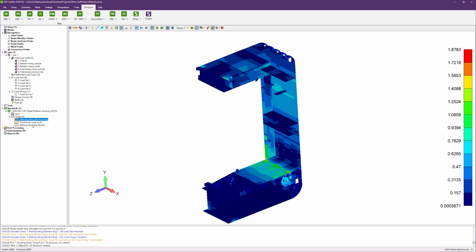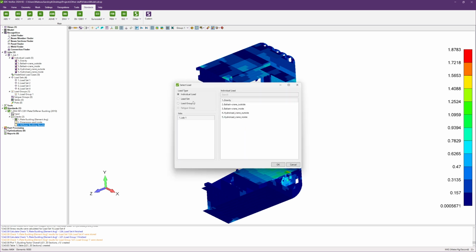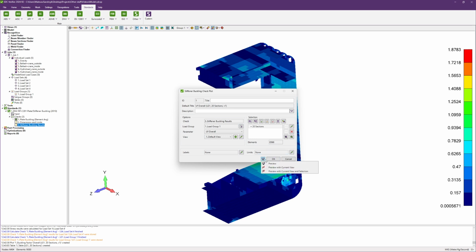Let's check the stiffener backlink results now. Right-click on it, go to Criteria Plot. Once again, select the envelope of our results. And let's plot the overall utilization factor.